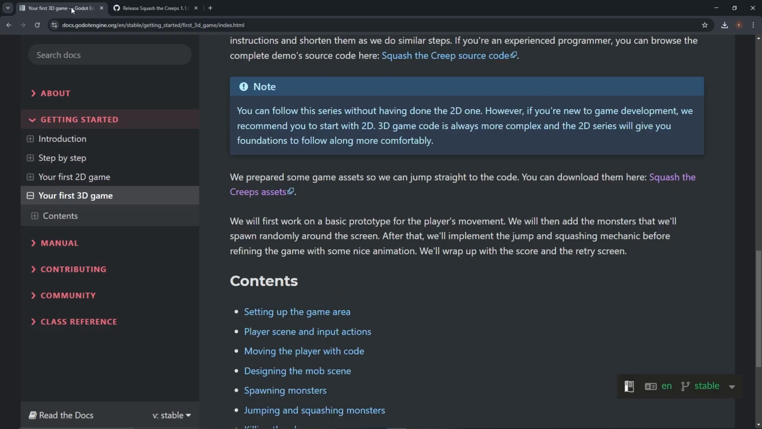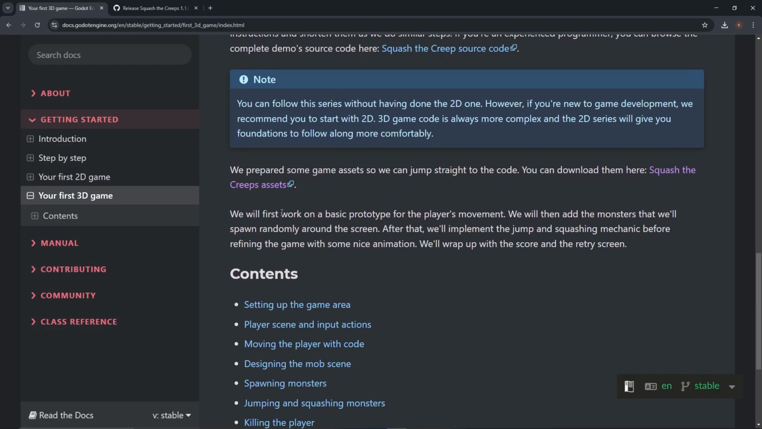Let's go back to our first 2D game. First we're going to work on a basic prototype for the player's movement. Then we're going to add the monsters that we're going to spawn randomly around the screen. After that, we're going to implement the jump and squashing mechanic before refining the game with some nice animation. So first we do the movement, then we add the creeps, then we implement the jumping and squash, and then we do the actual animations, the actual sprite and whatnot.